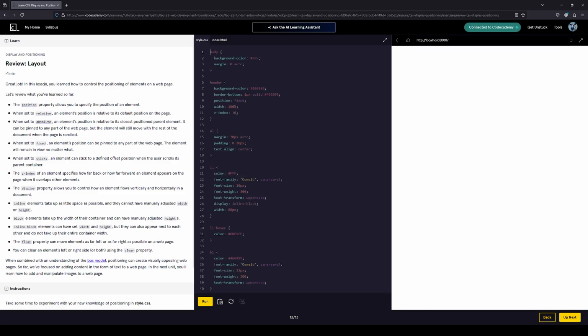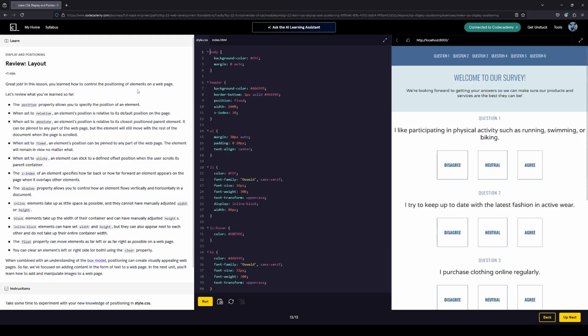Review layout. Great job. In this lesson, you learned how to control the positioning of elements on a web page. Let's review what you've learned so far. The position property allows you to specify the position of an element when set to relative. An element's position is relative to its default position on the page. Okay, so relative is relative to its default position. Gotta remember that. When set to absolute, an element's position is relative to its closest position parent element.